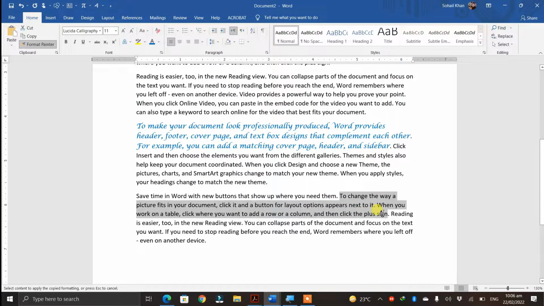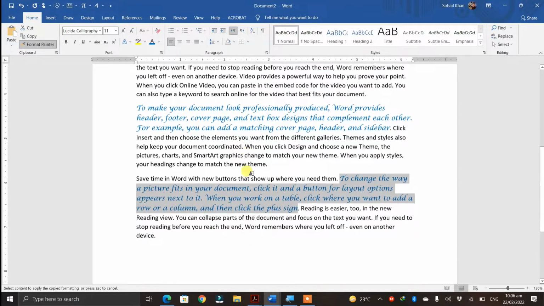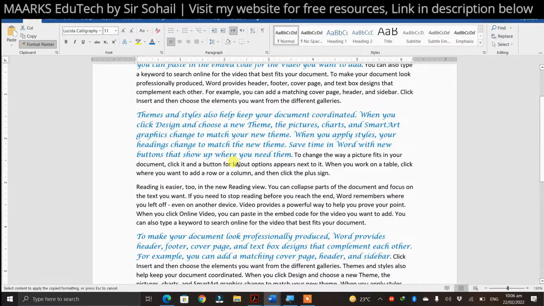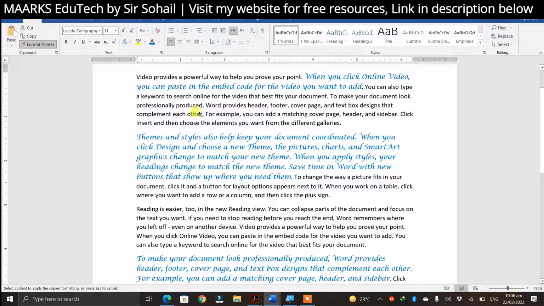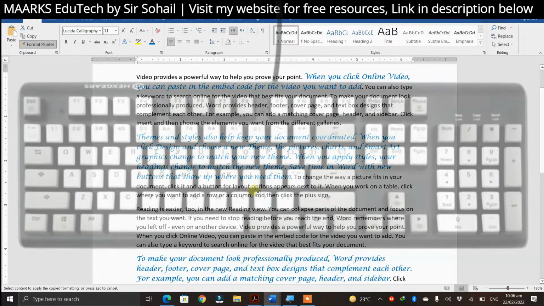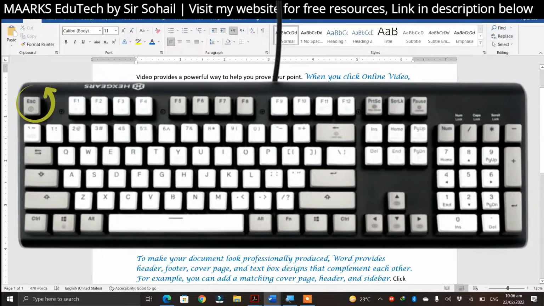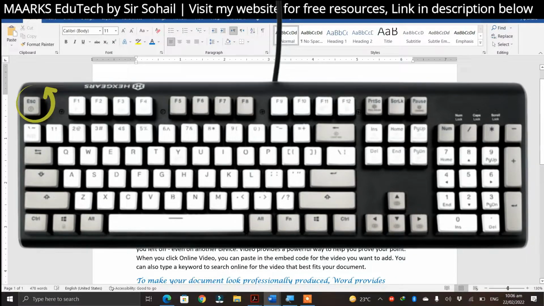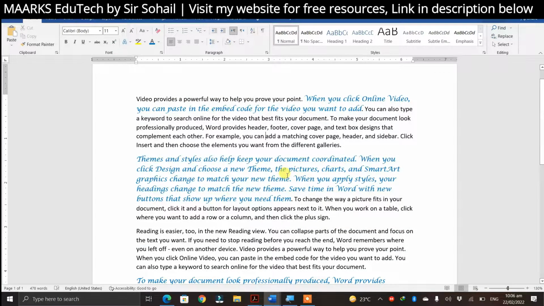You see, no matter how much text I have, I can apply the formatting on it easily. And if you want to just end this process, press Escape, ESC, the top left key on your keyboard, and then you will get back to normal. So it's really the easiest way.